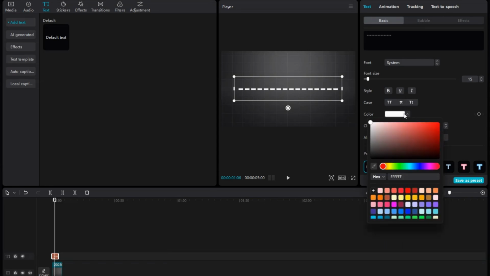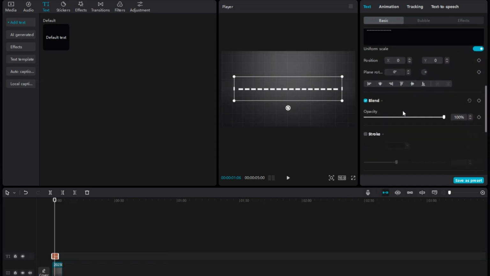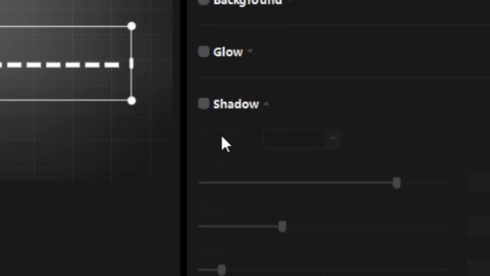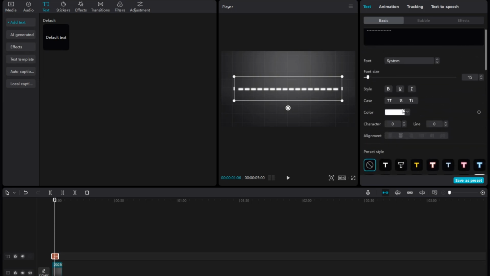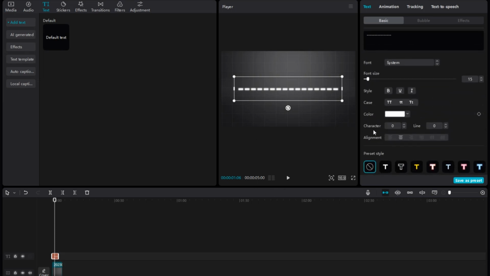Here you can change text color, and if you scroll down, you can also add glow to make it more engaging. And you can adjust it as you want. In this way, you can make any kind of dotted line animation. It was just a simple dotted line animation, but you can make it more advanced.